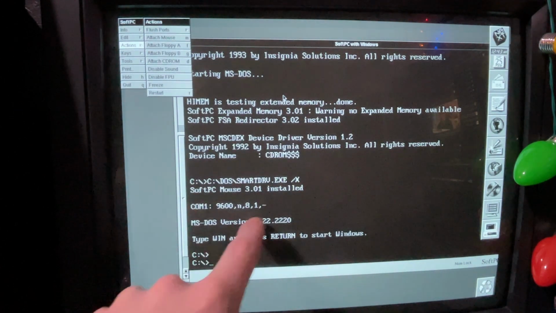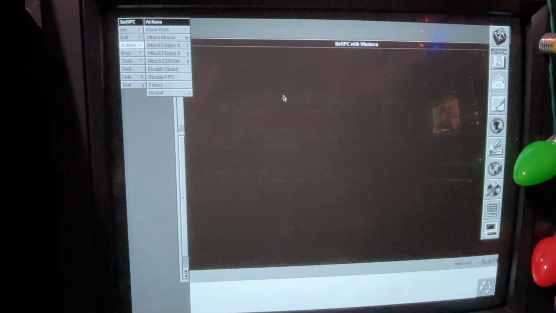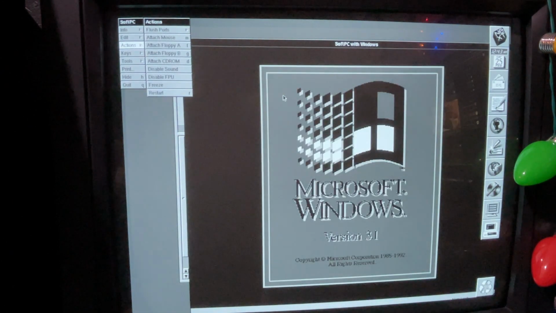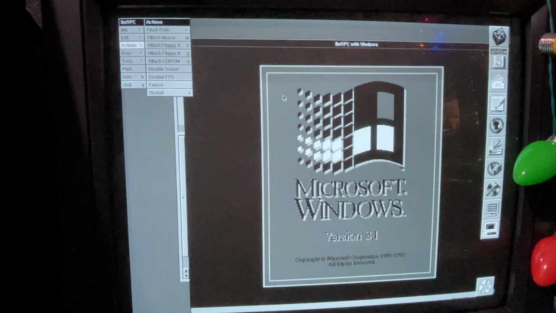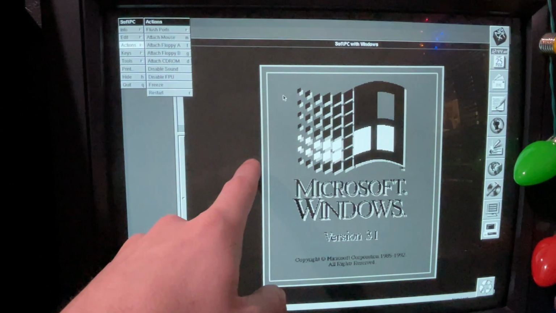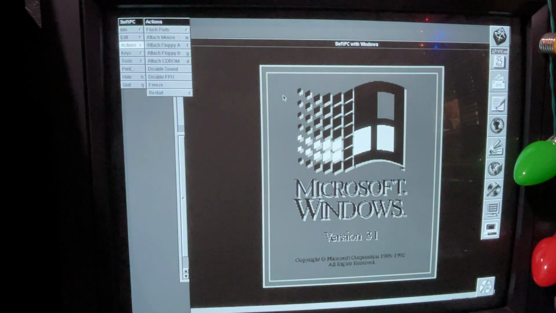And we are running 6.22, and hopefully Windows also still works. Seems to be the case. So, successfully upgraded the DOS version. Now let's see if we can try and get some games going on here.